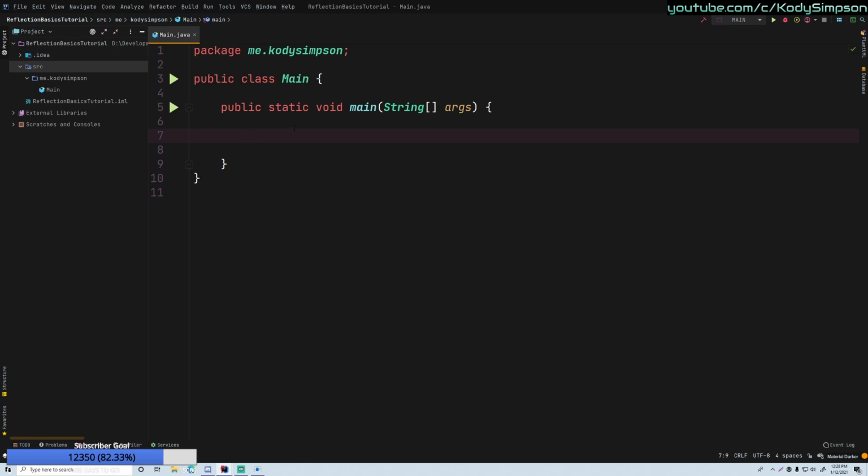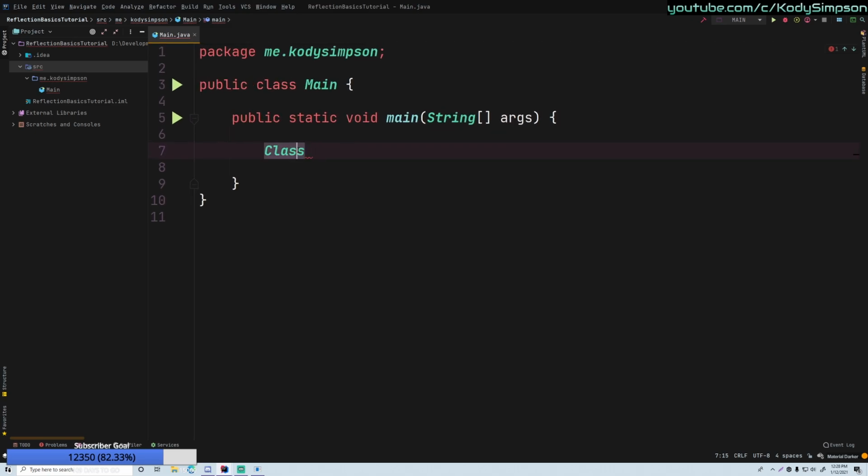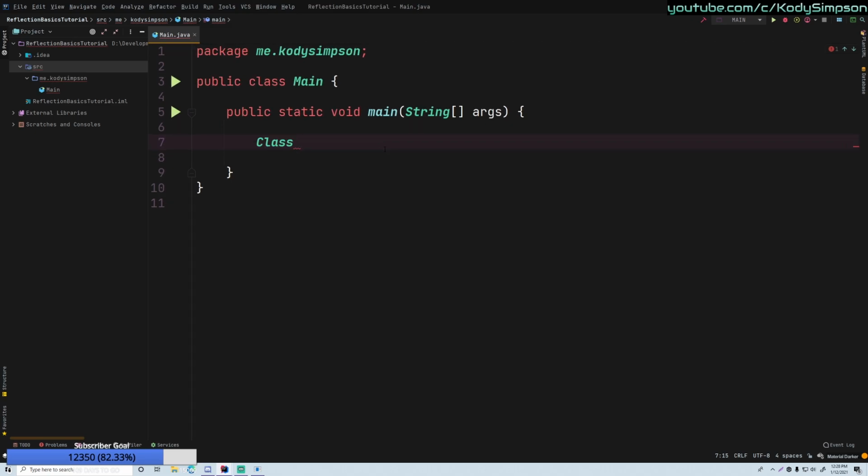So first things first, the essential building block of reflection within a Java program is the class reference. So this would be a class reference here. So it's a reference variable that is called a class. That's the type. So this is what you use reflection upon.